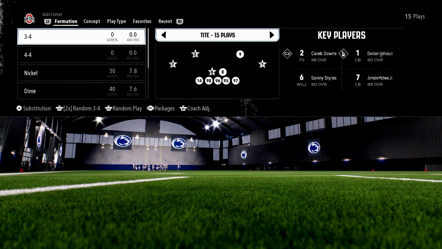Now, when you run this defense, one of the biggest tips that I can give you is in the packages, you're going to want to put this OLB flip package on. This is going to make it so that you get better adjustments on the field.